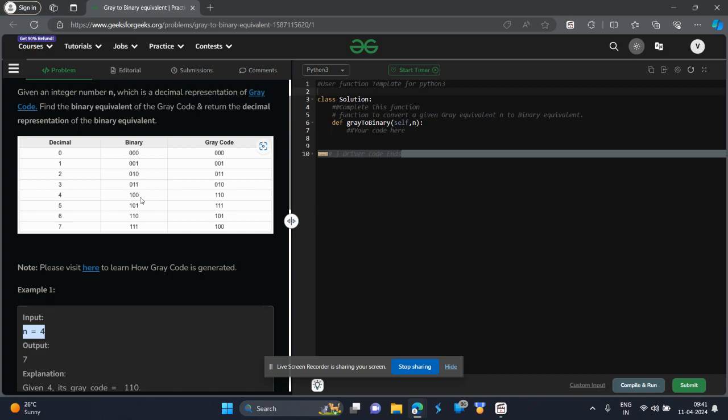100. Cool. And now again you have to find what 100 is in gray code. So you have to find, is there 100 in gray code? Yes, it is here. 100 in gray code is here. And now what is its decimal number? The decimal equivalent is 7. So this is what you have to do.